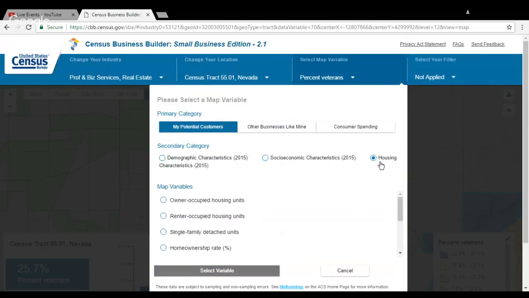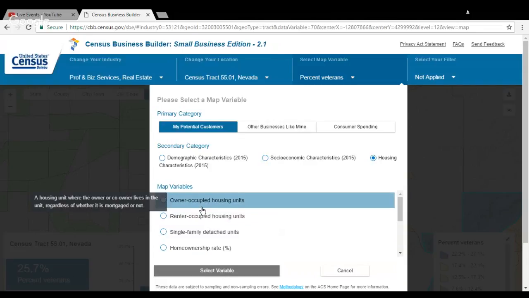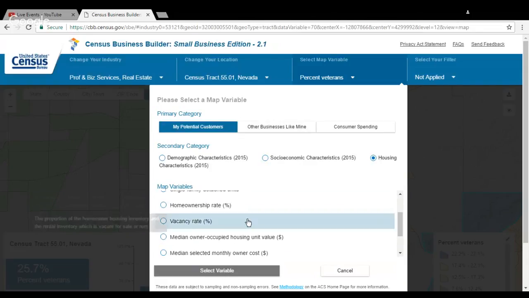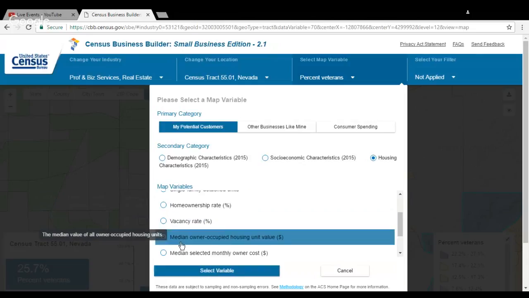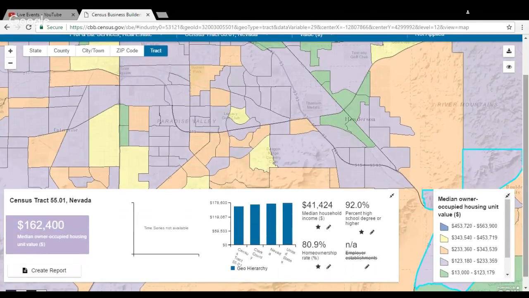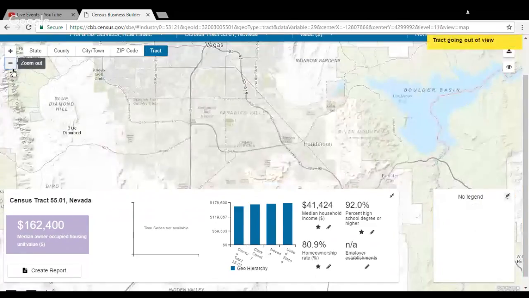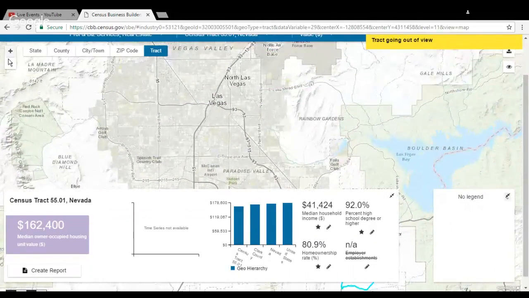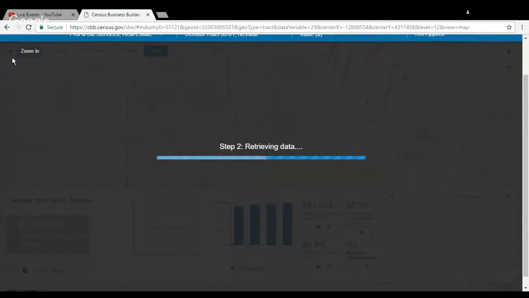housing and let's go to value. So median owner occupied housing unit value, select that. And now by tract, I can really see what areas I'm looking at. So it's automatically selecting a particular tract. Let's go by tract here. That's really detailed information.